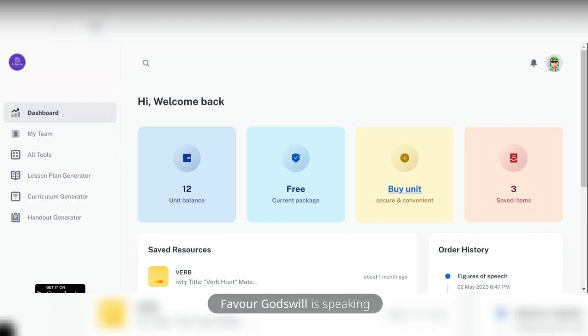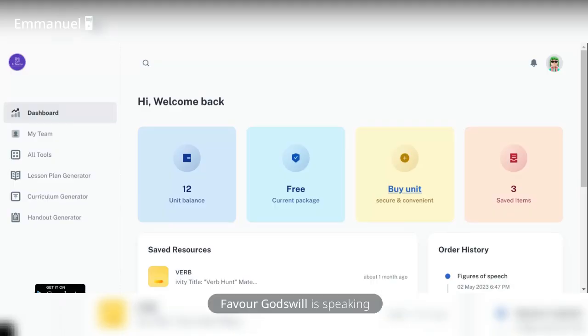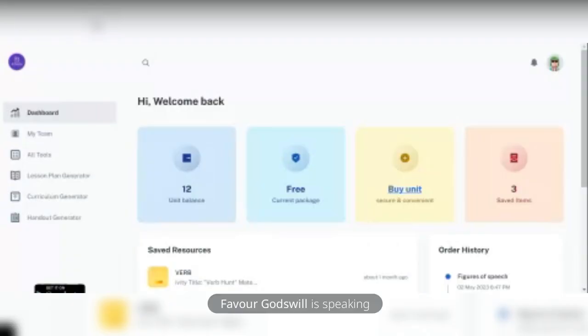Can AI Teacher work offline? That's another question. AI Teacher was built to work with an internet connection alone. Just the way ChatGPT cannot work offline, AI Teacher cannot work offline. We might want to integrate that in the nearest future, but I'll leave that to Mr. Emmanuel to answer.